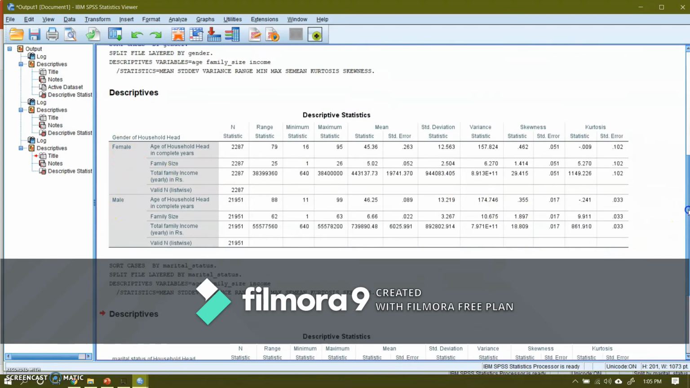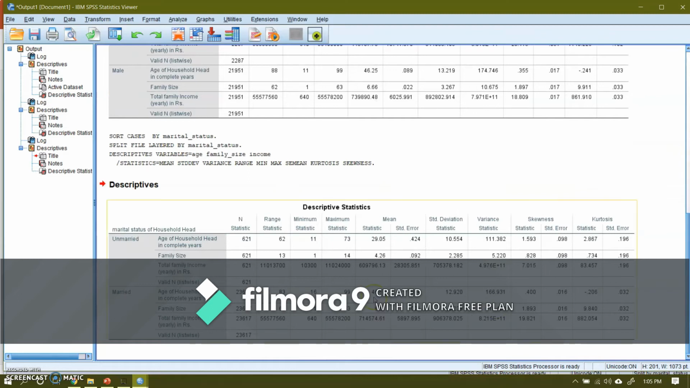Now this time I did the same procedure, but I split it on the basis of marital status, unmarried and married. Here it shows the total number of household heads who are unmarried, and this is the total number of households whose heads are married. And we can compare various descriptive statistics based on marital status here.